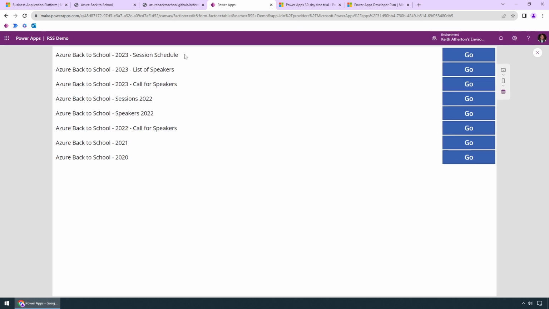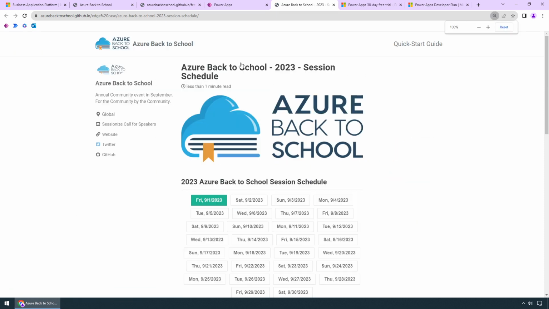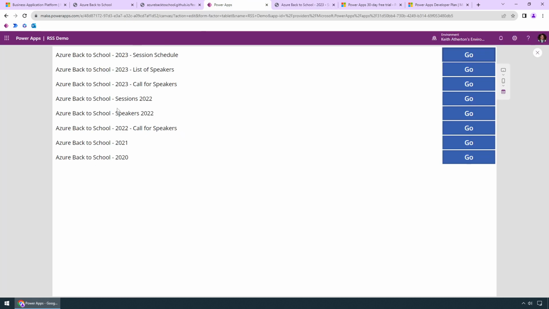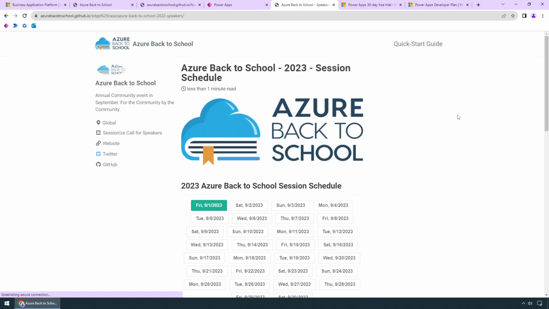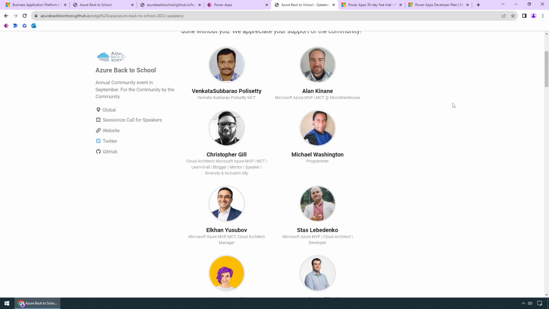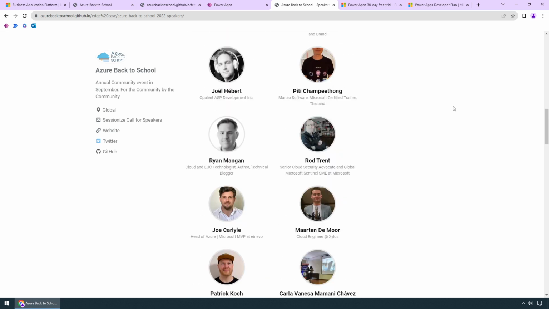So we can see, again, all of the items listed there, and if we go to the right hand side and click on go, let's get rid of that horrible zoom. There we go. So we can see the page a bit better now. We can actually see the session schedule for 2023 is shown. Let's go back here again. Let's go to Speakers 2022 and click on Go there. And we can see it's navigated to the other page. And we can see plenty of awesome speakers that were involved in that year's event.